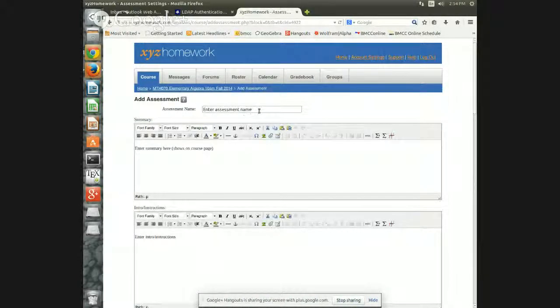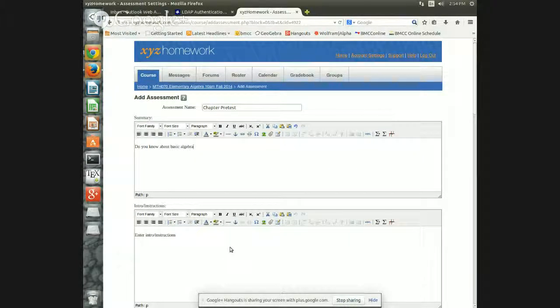So we need to name the assessment. So let's just say, I'm going to call this maybe Chapter 1 Pretest. And then you can enter a description of what it's all about. And you can have instructions for how they need to work on it.